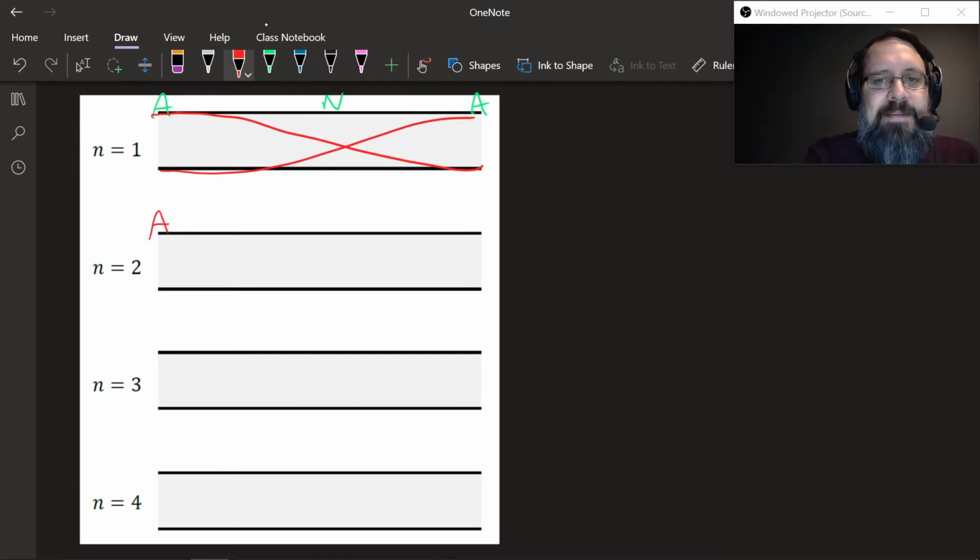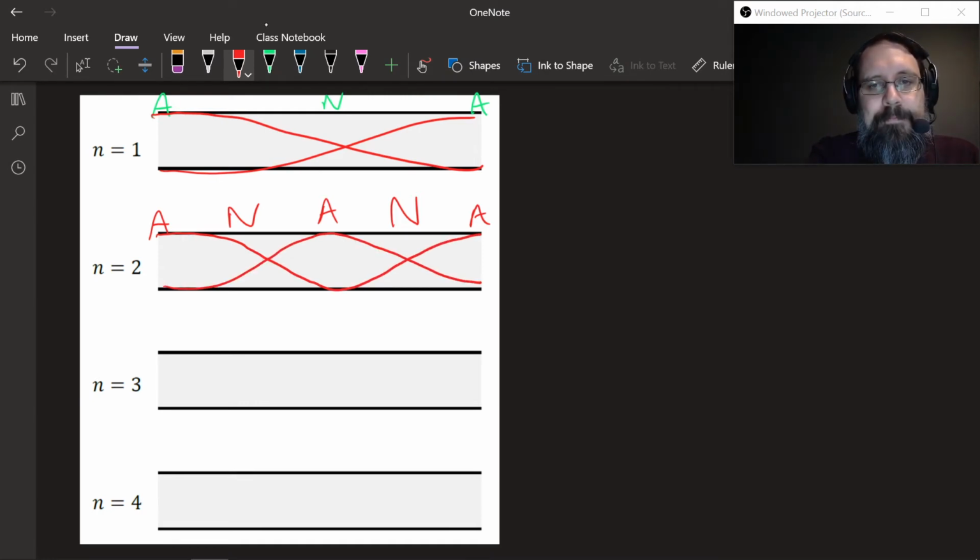Next one, again, we have to have an antinode on both ends, and that means we're going to have a node, then an antinode, then a node. I'm going to try to draw this. It looks like that. And then that same pattern will just continue. So now we're going to have an antinode, node, antinode, node, antinode, node, antinode. Okay, here goes.